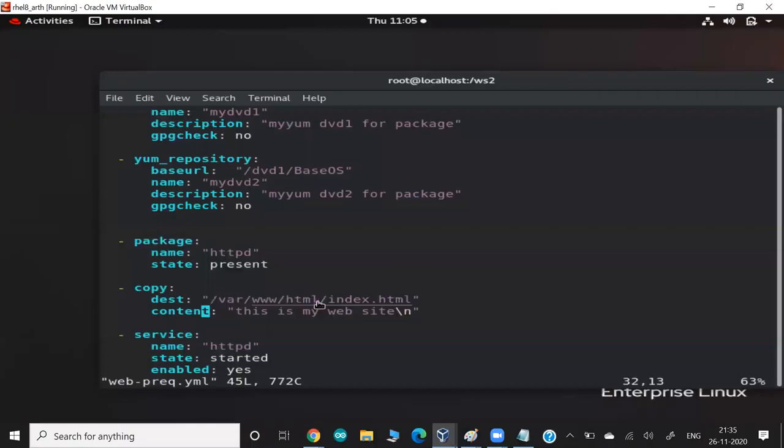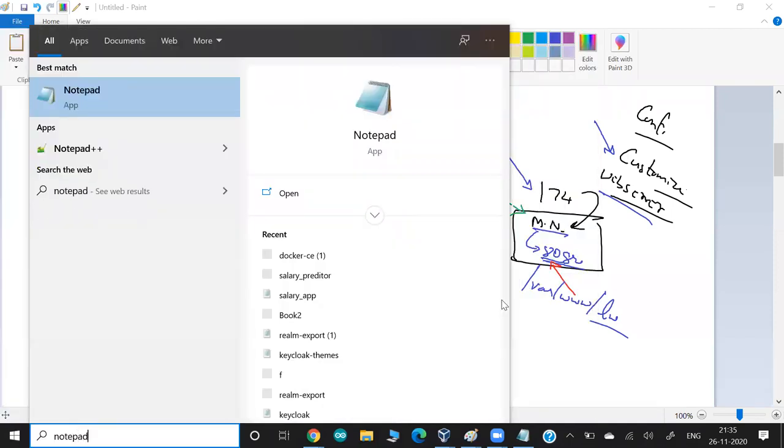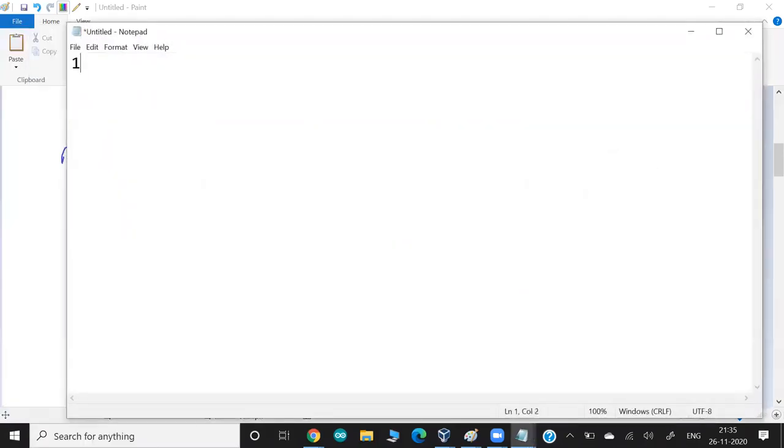And if you want to change this, you have to update the conf file of the Apache web server. Okay. So what are the steps now? The steps are exactly the same. First, we have to mount the DVD. Second, we have to configure the YUM. Third, we have to install the software. Fourth, we have to copy the web pages.